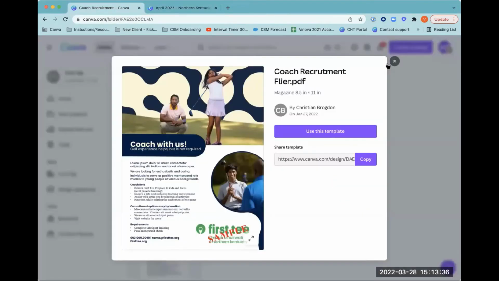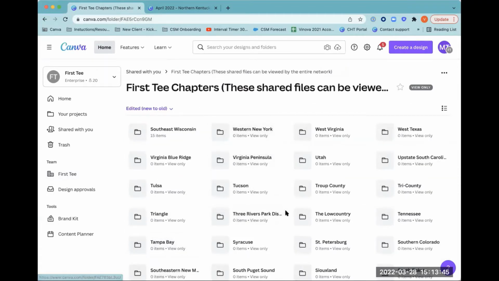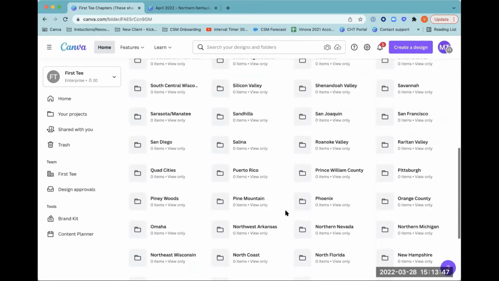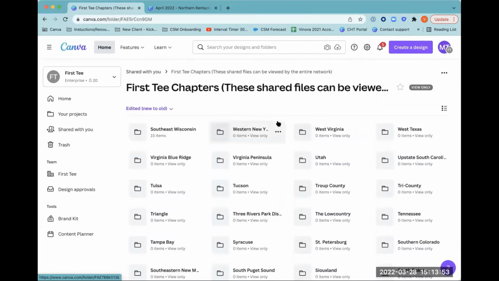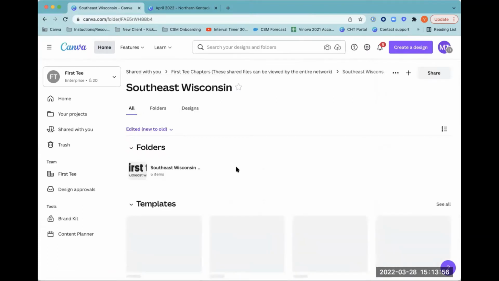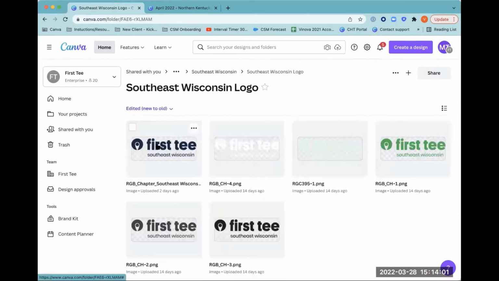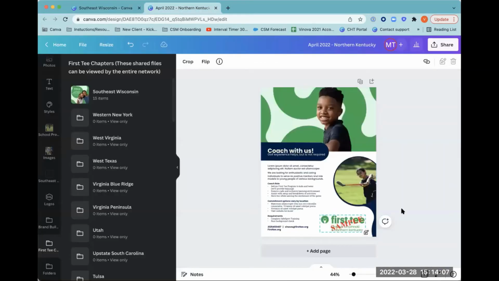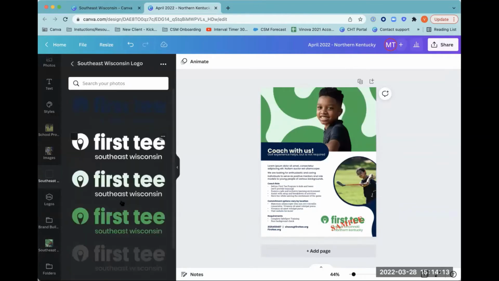So you'll notice that when we are going through the different folders here, there is this one other folder called First T Chapters. These folders are individual to you and your specific chapter. So you will have access to your chapters folder. You'll be able to upload your own imagery into those folders. You'd be able to save your designs into them. You can save your different assets. If I go into Southeast Wisconsin, you'll see all my different logos are uploaded in here already. So when I'm in this design, if this is for that team, just navigating to my folders again, finding it in that folder structure, and dragging and dropping my logo in.